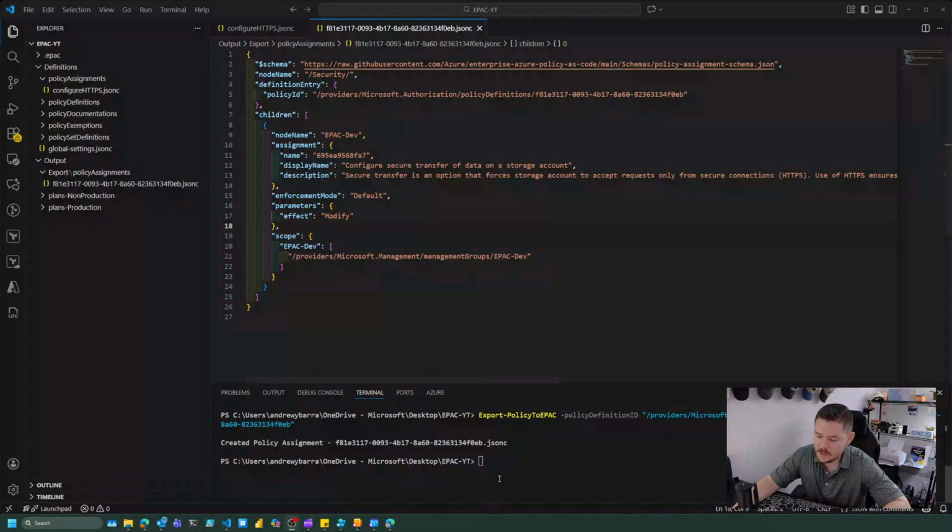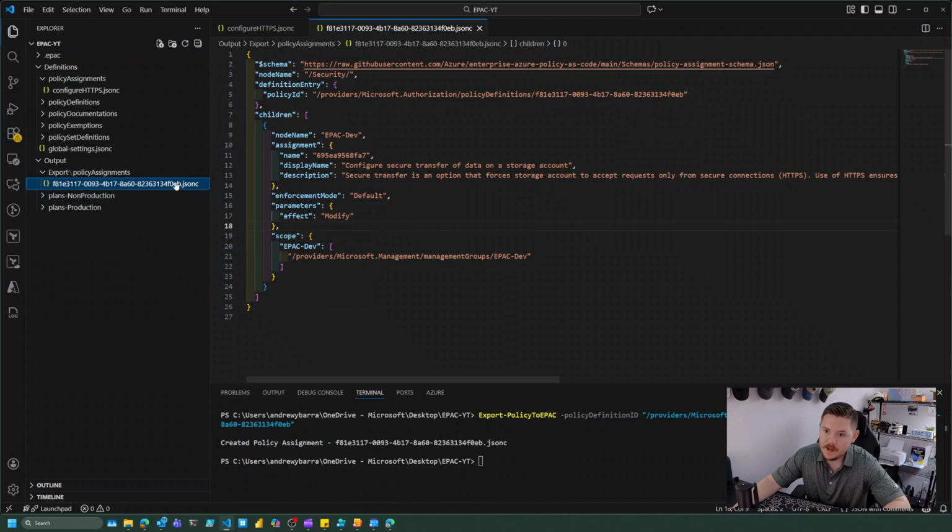And once this successfully completes and generates the assignment file for you, it will put it in the output export policy assignments folder here. And the name of the file will be the unique GUID of the definition ID, just to make sure that it's unique and doesn't conflict with any other policy assignment templates. And at this point, it should be 90% complete and updated, referencing the correct built-in ID with the correct definition entry. It already gives you some pre-populated display names and descriptions.